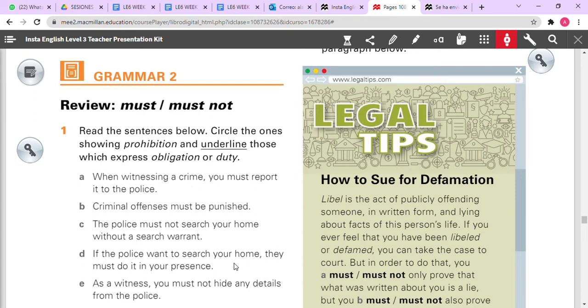When witnessing a crime, you must report it to the police. Okay, in that case, this is the first activity, the first example. So you need to identify if that is a prohibition or an obligation. That's easy. Prohibition or obligation. Letter B. Criminal offenses must be punished. Okay. Let's continue with letter C. The police must not search your home without a search warrant.